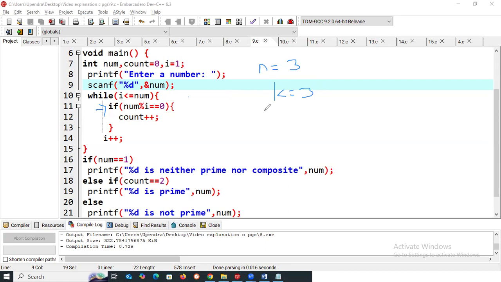So num remainder i, this is the logic to find the factors of the given number. Definitely 3 remainder 1 equal to 0, yes, 3 is divisible by 1. So the remainder will be 0, and 0 equal to 0 means the condition is satisfied. The count value will be incremented by 1. Earlier the count value was 0, now it will be 1. Whenever this if condition is satisfied, we are going to count the factors. Okay, now the factor is 1.